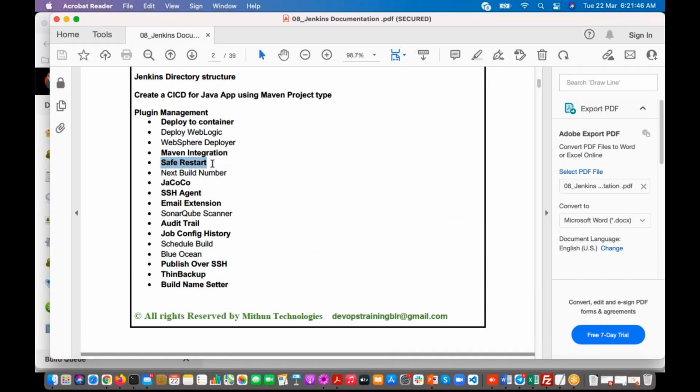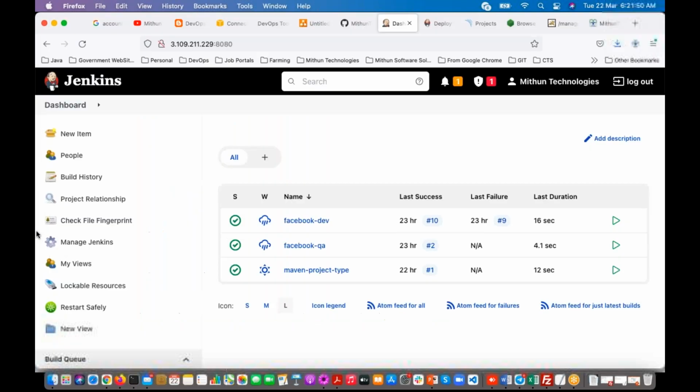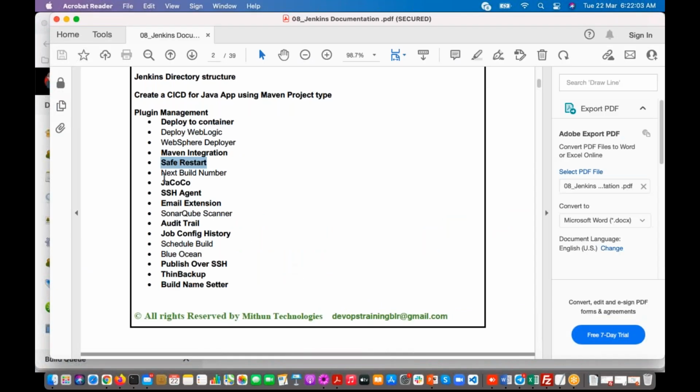Okay, so if you install the safe restart plugin, automatically it is going to add one option, say restart safely. Using this one, you can restart Jenkins safely, right? So next one is next build number.